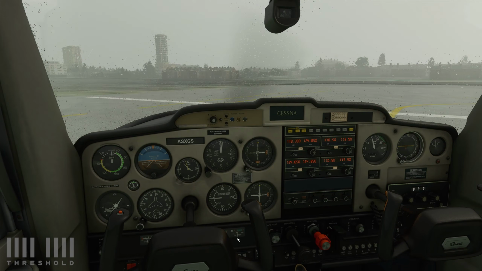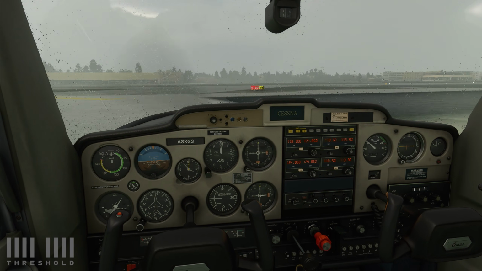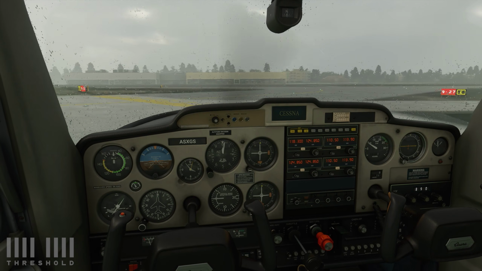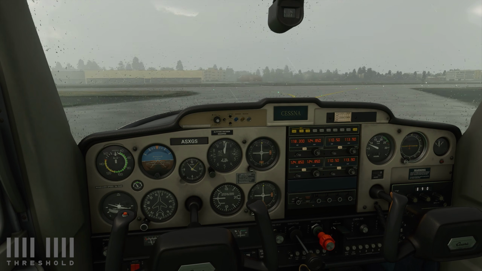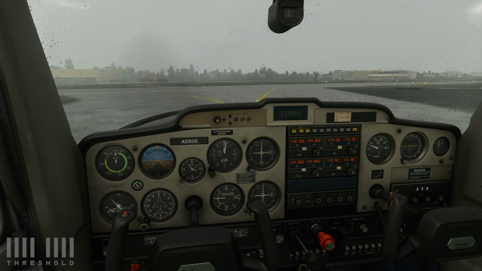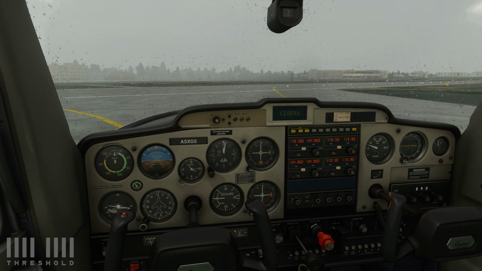Definitely, I don't see a difference in how the aircraft handles on a wet surface. So I really can't see any difference moving the aircraft here on the taxiway. But let's go ahead and do something else.